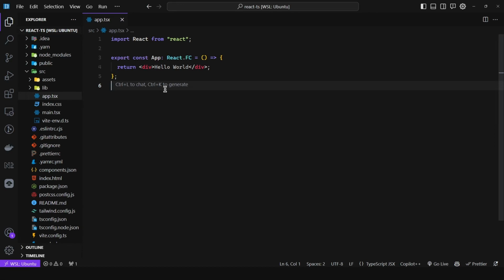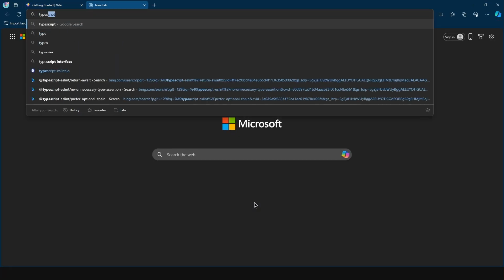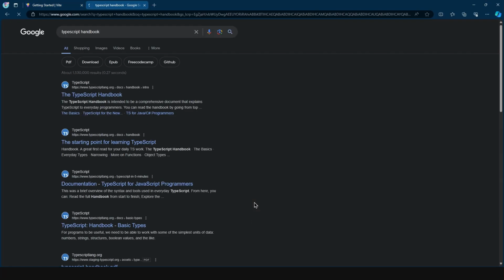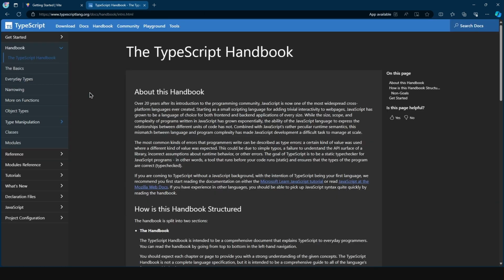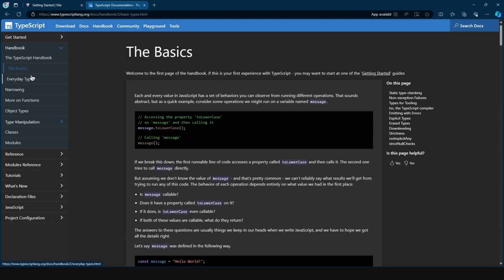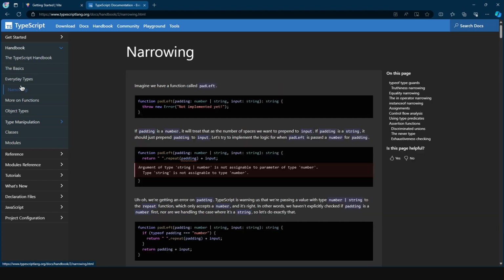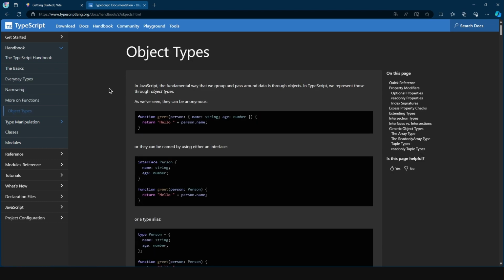In this short tutorial, let's learn TypeScript in React. Now, I'm not expecting you to already be an expert in TypeScript, but I highly recommend taking a look at the official TypeScript handbook, and you can find it by just typing in Google TypeScript handbook. And here it is going to teach you about the basics, everyday types, narrowing, functions, object types, etc. These are all great to know.